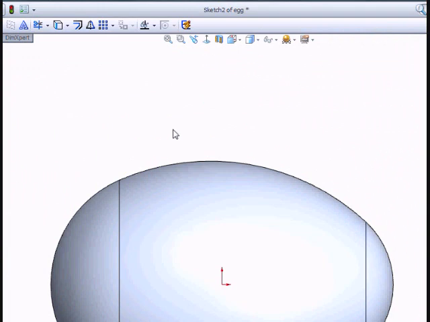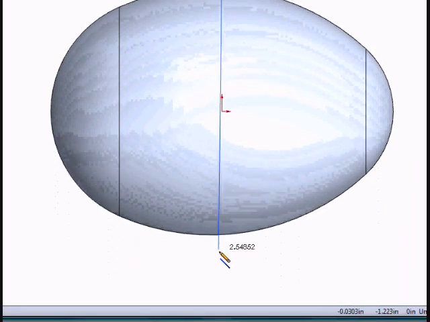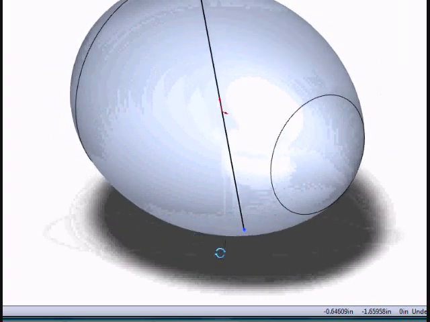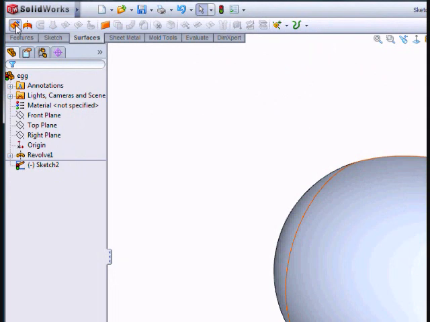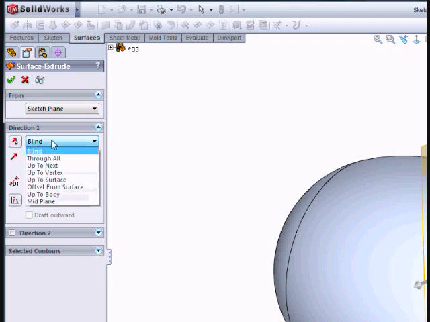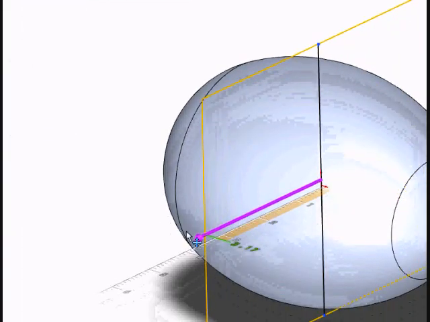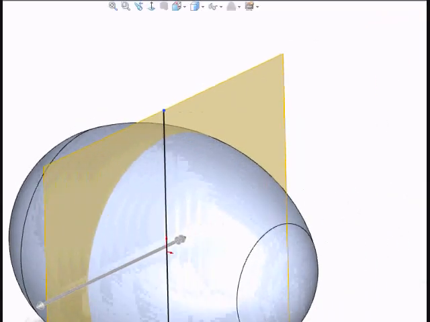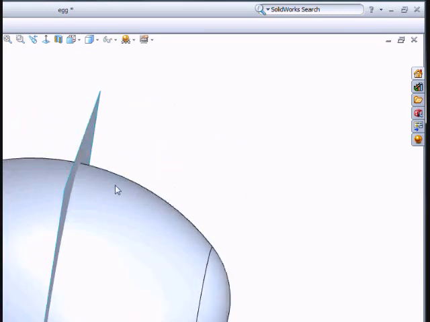With the sketch active, click on the S button to get a line, and we're just going to draw a vertical line coincident to the sketch origin. So there we go. In surfaces, click on the extrude command. If you're not familiar with extruding surfaces, it's just like a regular extrude command. We're going to go to midpoint here, and drag this arrow out. I don't care about the size of it as long as it completely cuts the part. Let's say OK. So there we go, just straight down the middle, simple thing.